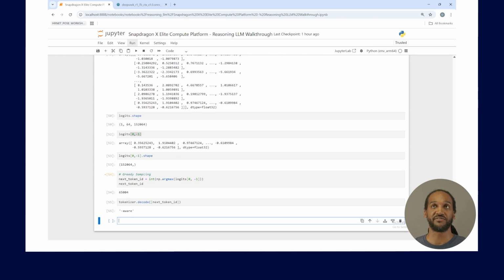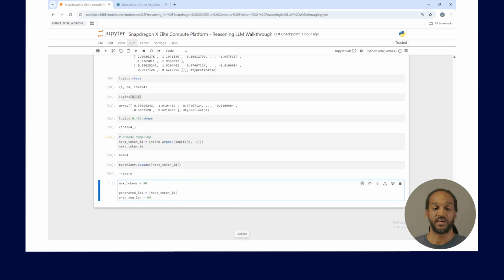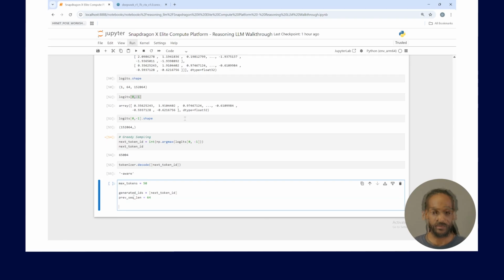So the autoregressive loop, and you can look this up, so I'm not going to go too deep, but basically we're going to take the entire generated sequence and we're just going to keep predicting the next word. So let's just start with a max token count of 50. What this says is I want this thing to predict a max of 50 tokens. Our generated IDs is going to start with our token ID right here. And then our previous sequence length, remember we padded this to 64, so we're just going to use that same previous sequence length.